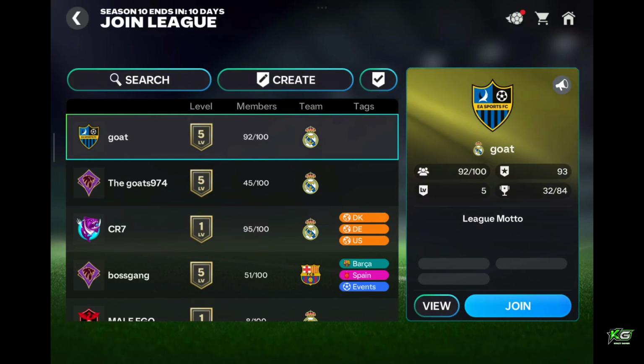And that's how you successfully learn how you can delete your league in FC Mobile.